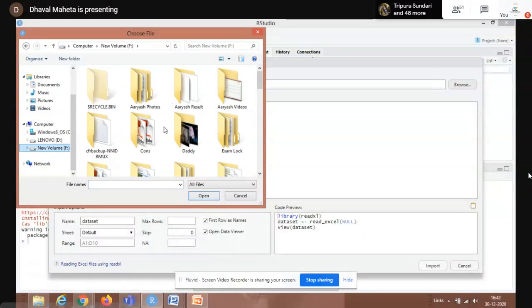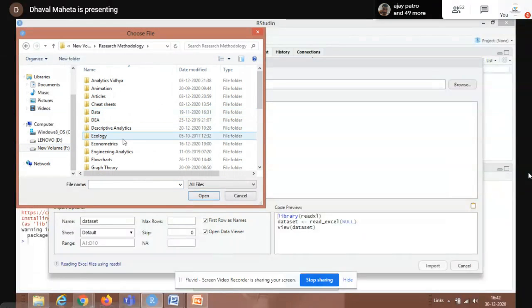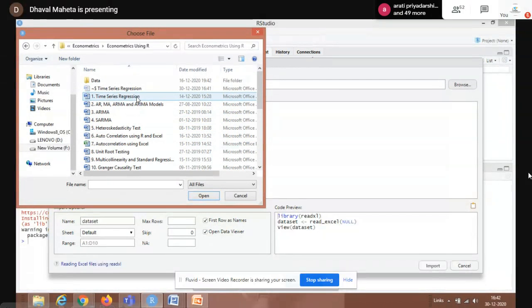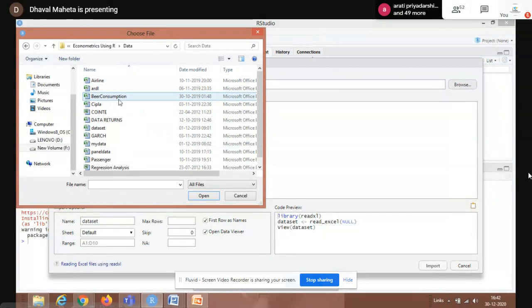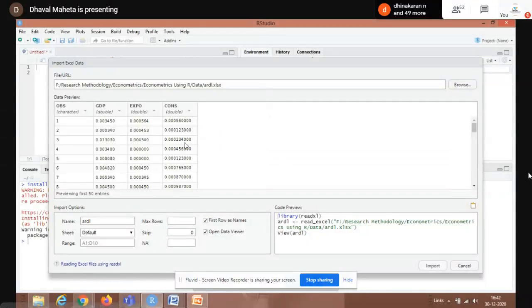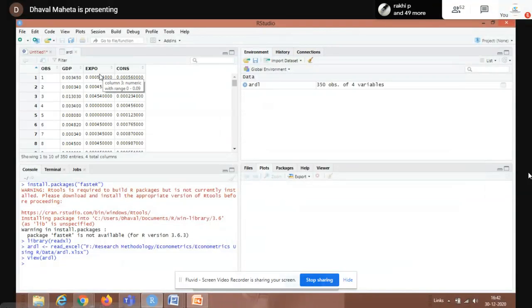F, Research methodology. This is the path in which my data is there. I just say bring ARDL, open, and import. So the data is there. This is data of GDP, exports, and consumption. Okay, this data is there. You can see this data.